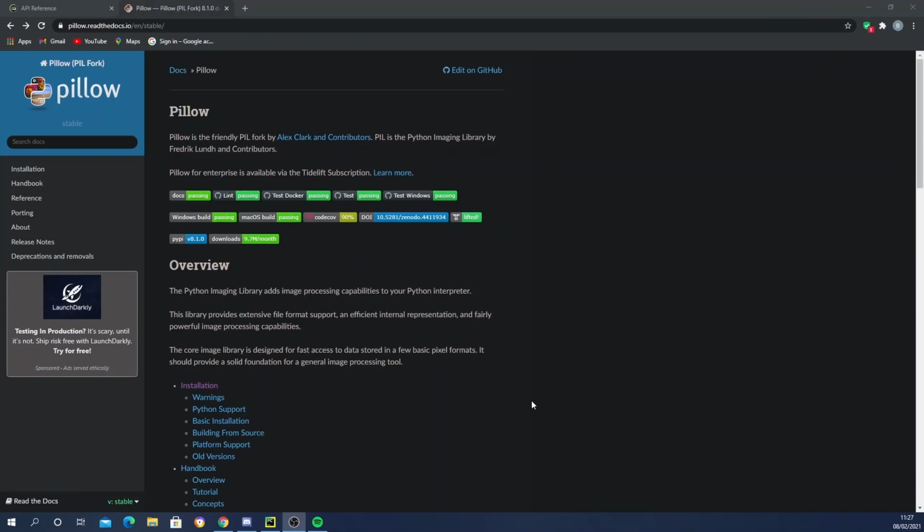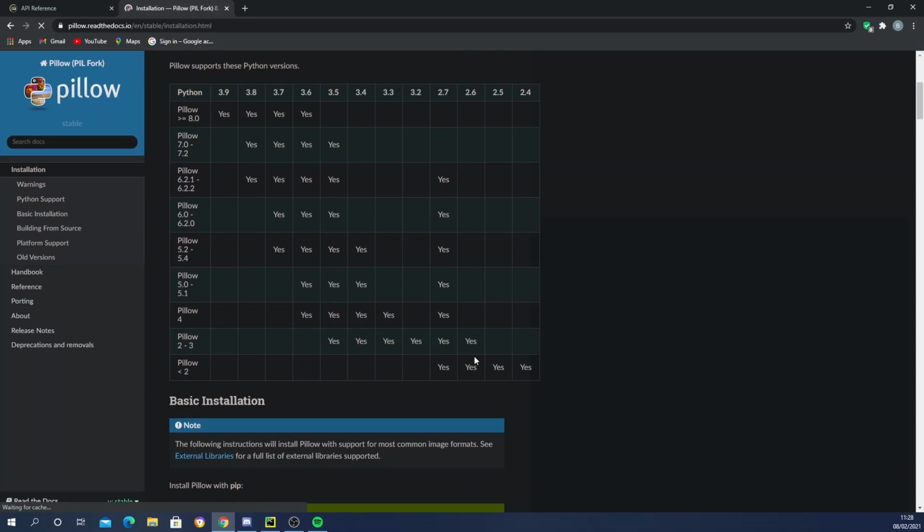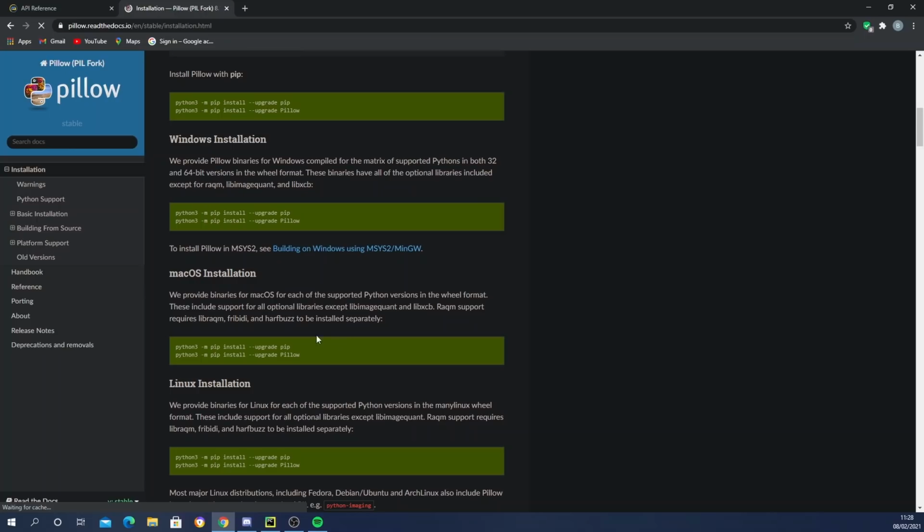And here we are on the Pillow documentation. I will leave the link down below again. You can go ahead and check that out. There are handbooks and tutorials available. The most interesting part that I'm looking into is the installation, because we want to capture this library into our environment. For basic installations, we're looking for Windows installations, so there are Mac and Linux too. I will go ahead and select this.